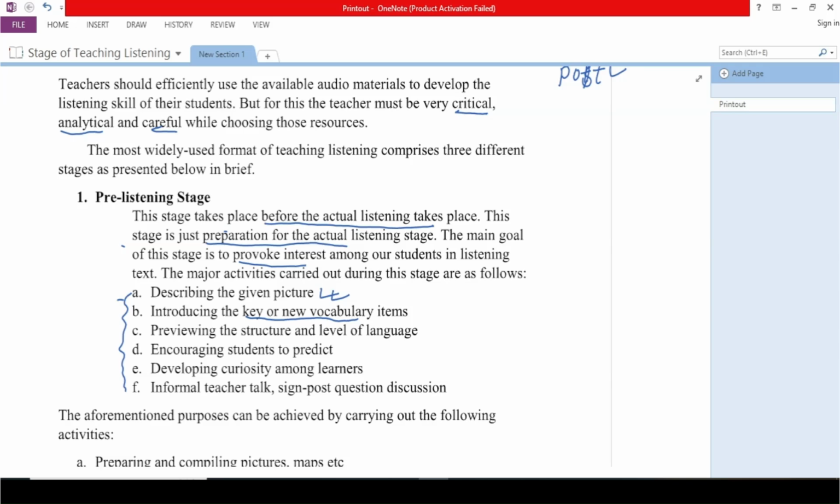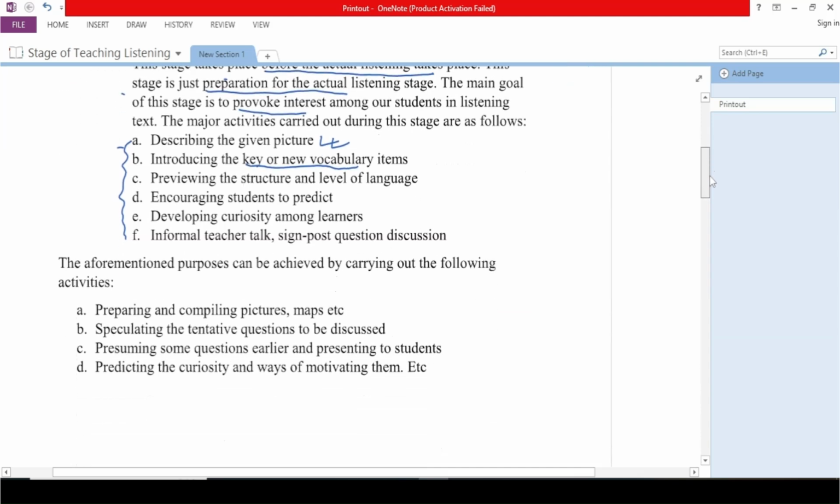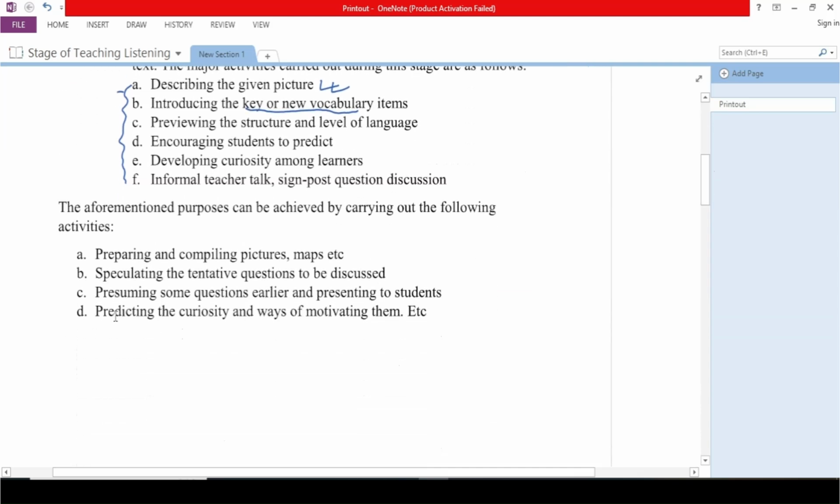So the aforementioned purpose can be achieved by carrying out the following activities. To achieve our goal, we can prepare and compile pictures or maps, etc., to describe a picture to provoke interest among the students.